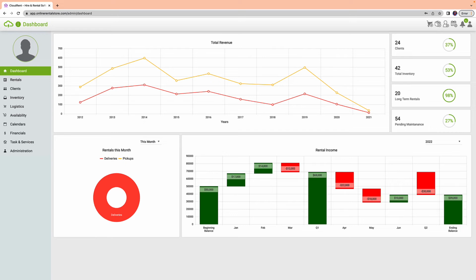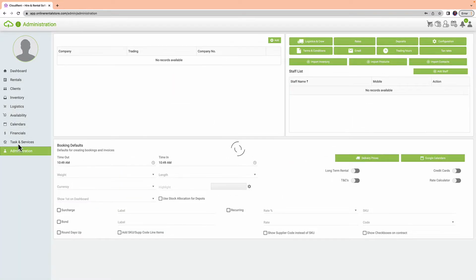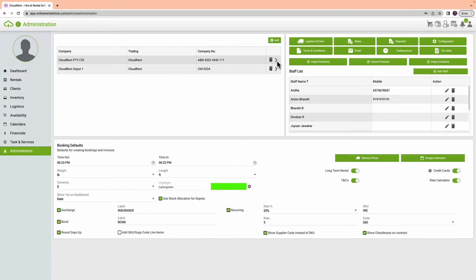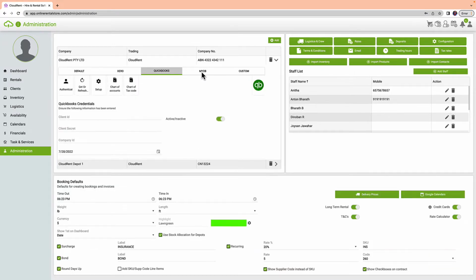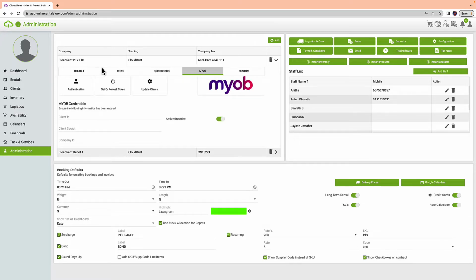Now let me show you a quick overview of the cloud desktop version. This is the dashboard, and we're actually just working out what our clients would want to see on this dashboard. So we're working on that now. The administration quickly allows you to have multiple companies with connections to Xero, QuickBooks, or MyHub at the moment.